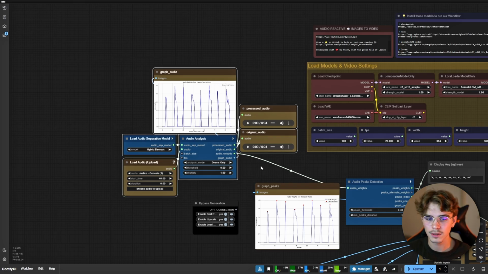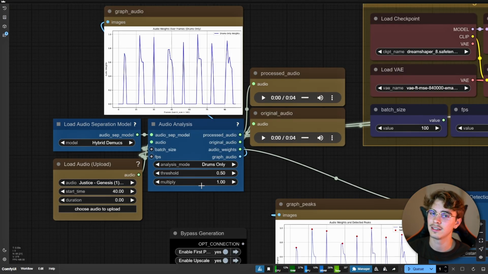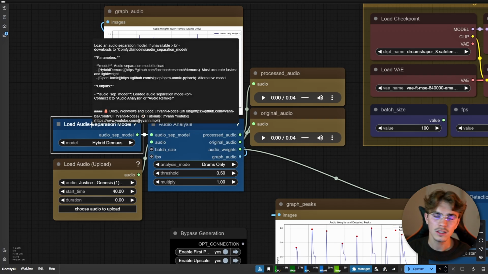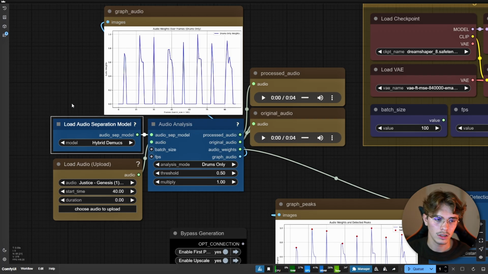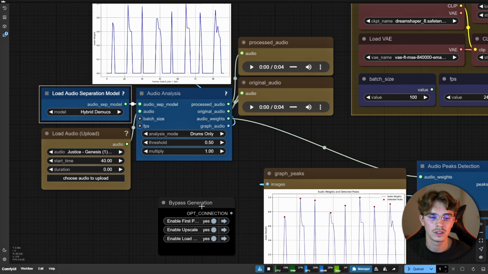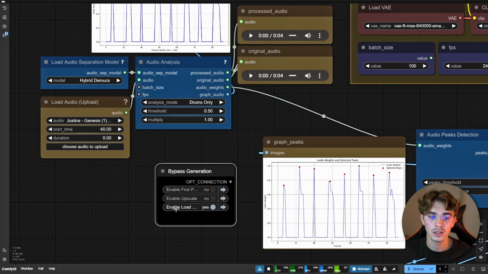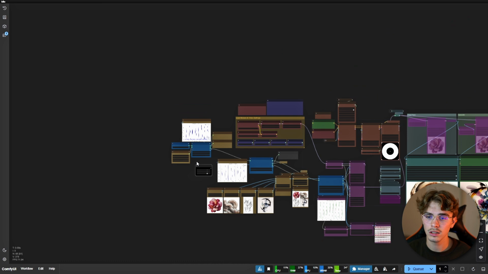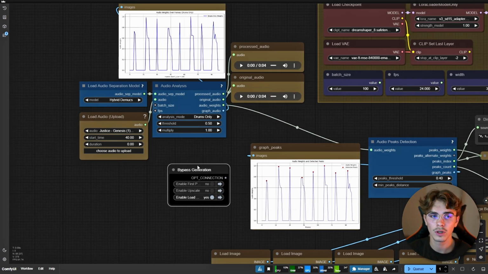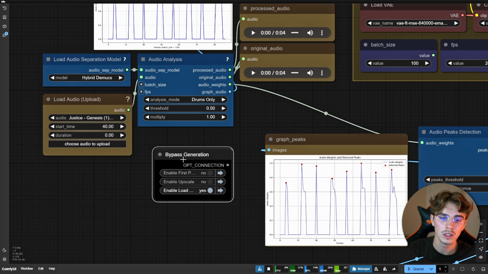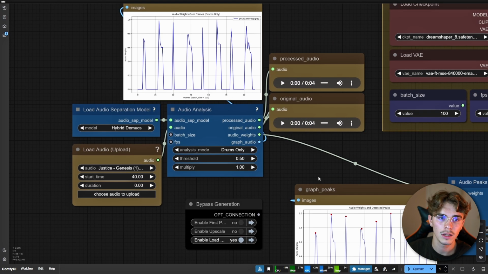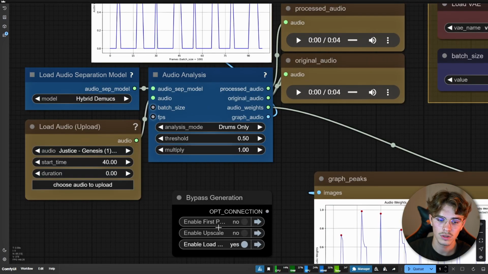Now for the audio part, you can see that we have some parameters that are probably new to you because it's a new pack, but I assure you it's really simple. This node is gonna load a separation model, which helps us analyze the audio in a better way for the audio activity. By the way, this node is just to help us quickly bypass some of the groups of this workflow. If, for example, you want to test the audio to see if you detect the right peaks and really have the audio the way you want, you can just bypass the diffusion, so the generation.